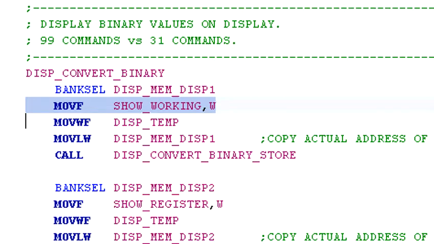Next, we copy the contents of a variable named showWorking into W. This is the data that will be converted from a straight binary value into a string of ASCII characters representing the contents of this register. Next, W is copied into display_temp, which is the variable we'll actually be doing all the work on. The next command is key to this whole process.